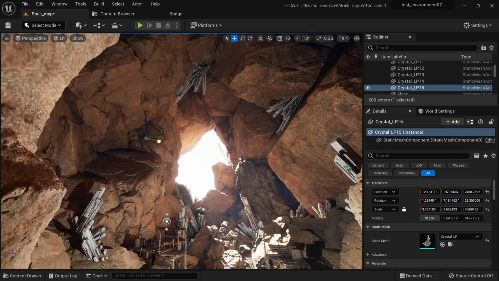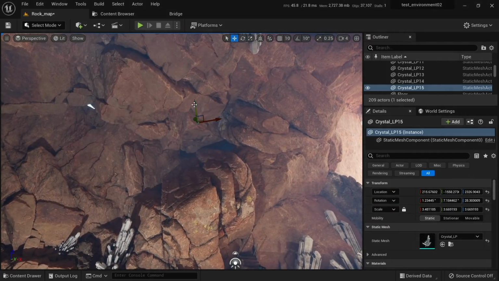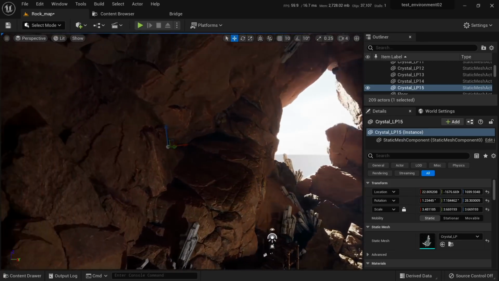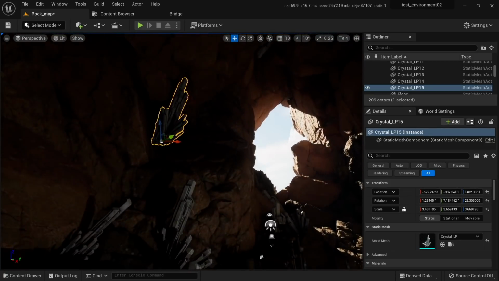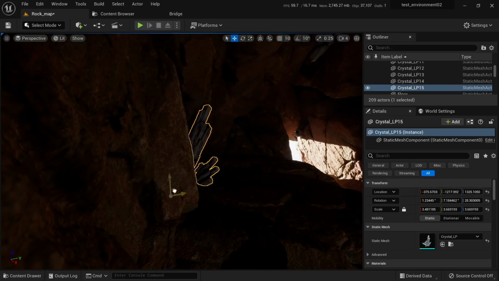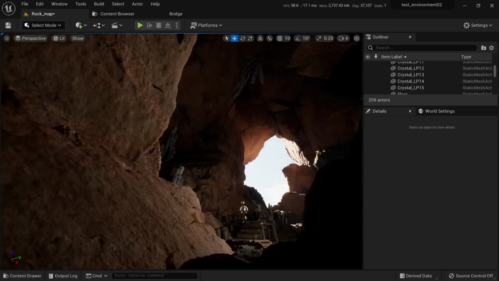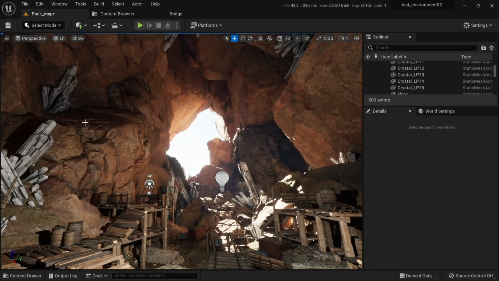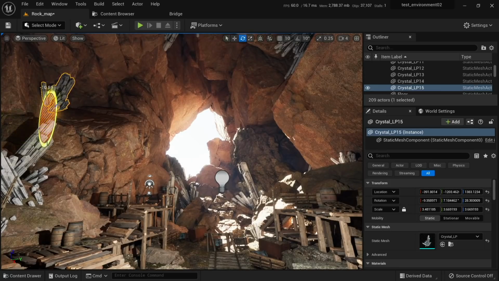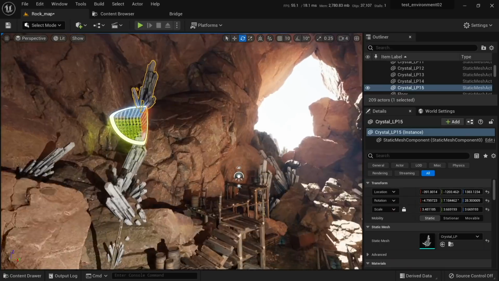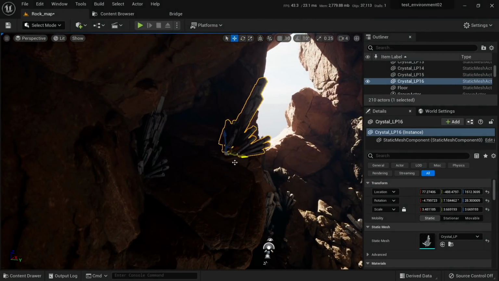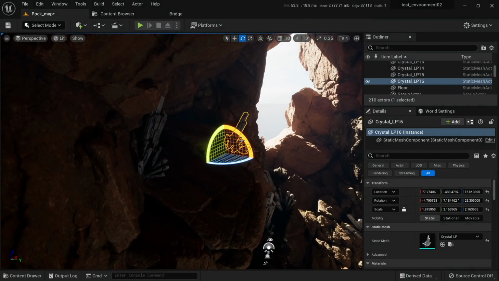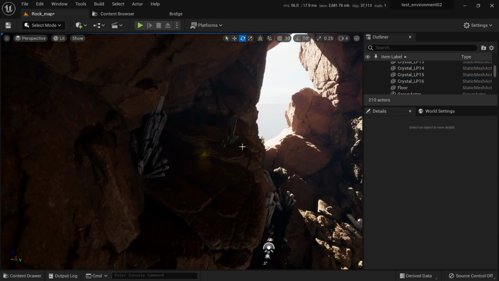Now, this crystal doesn't really stand out that much, and the reason is the material is not really shining. It's just a white material, and we don't really want that, so we're going to play with the material a little bit. Okay, but for now, what you want to do is to just place them here where you want to show the crystals. Example like this. You can always rotate it, something like this.